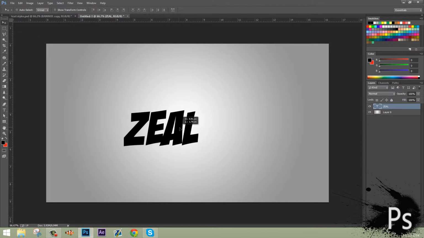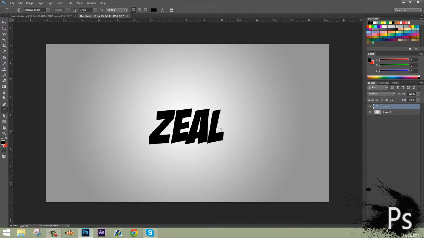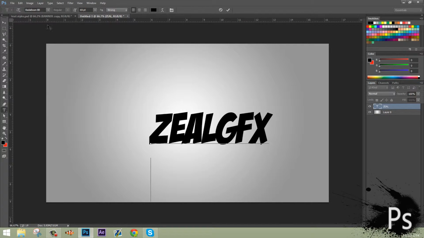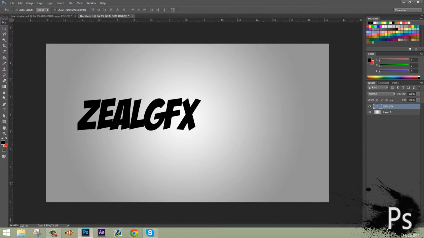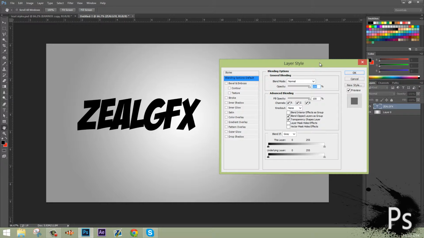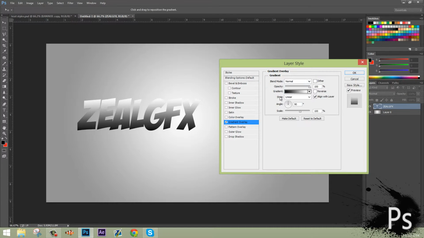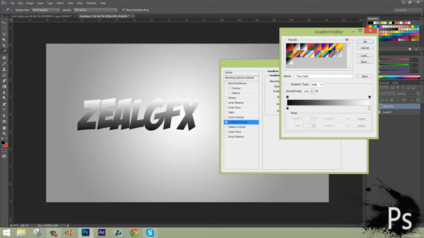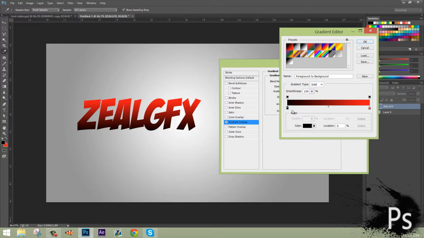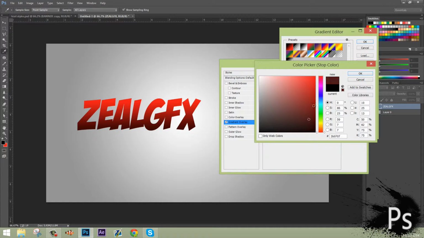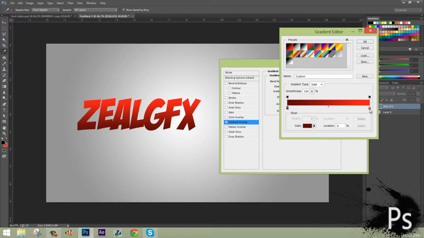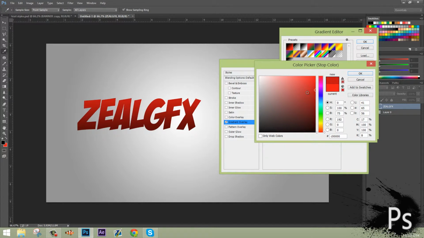Right, so I'll size this up. There we go. In fact, I'm actually going to make that Zeal GFX just to make it look a bit longer. Size it down again. That'll do. Right. Okay, so first of all, we're going to go to the blending options of the text layer, and we're going to put a gradient on it. So for this one, I'll put a dark red. So dark red. In fact, I might darken this down a bit. There you go, that'll do.